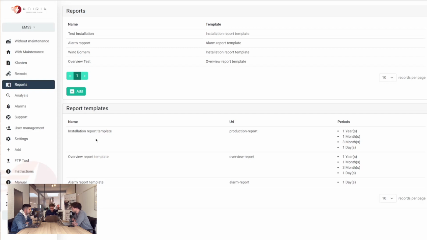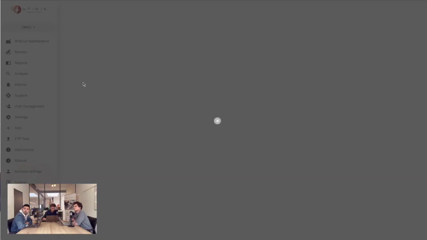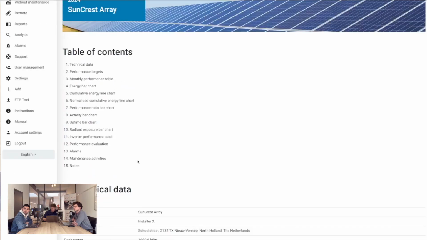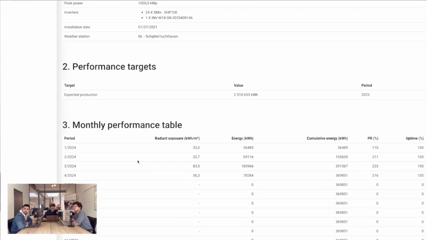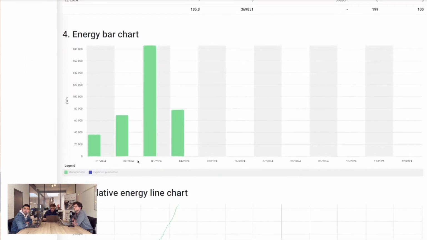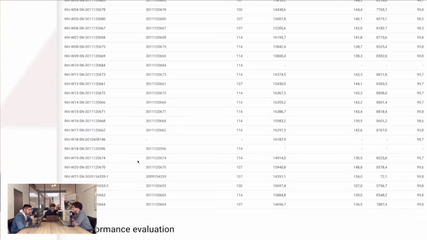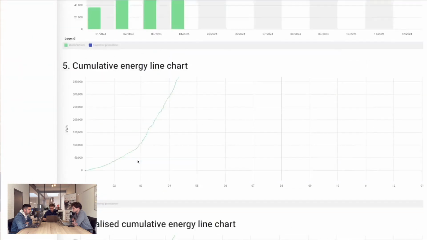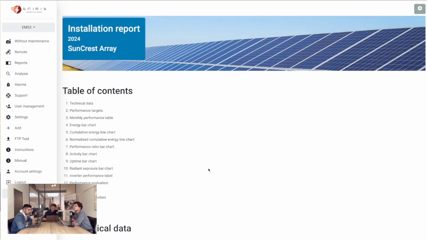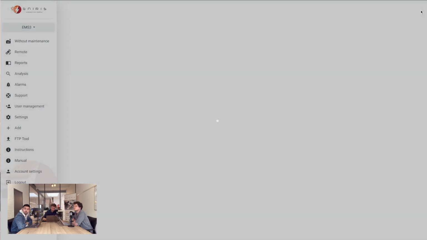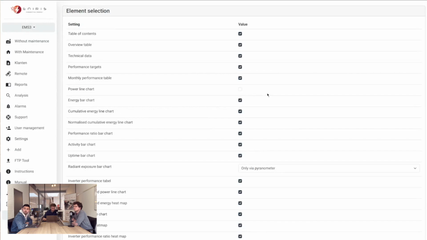We can automate this. We can say, let's say, on a yearly basis, monthly basis, quarterly basis, send out reports about this installation. I will just click on one of the reports, and as you can see over here, with a table of contents, technical data, performance tables, energy charts, etc., we are able to fully monitor the installations and report on this. There is also this gear on top of it where we can hide or show several details of this report.